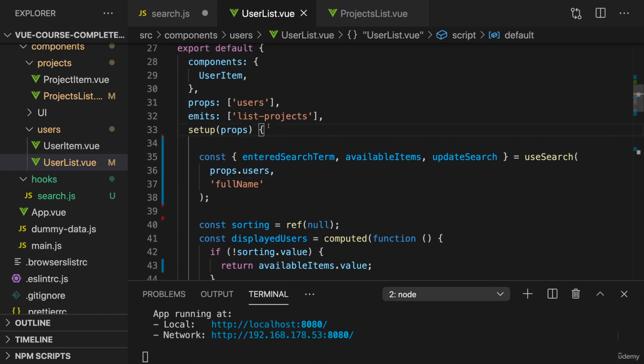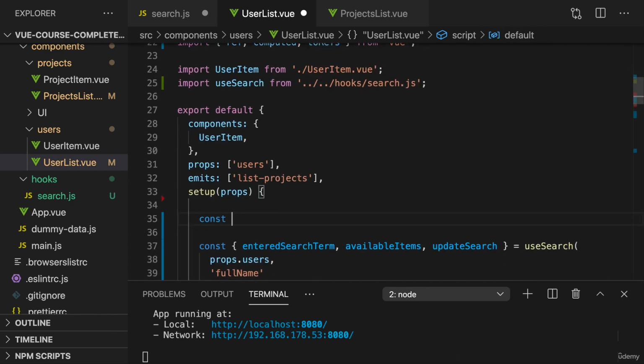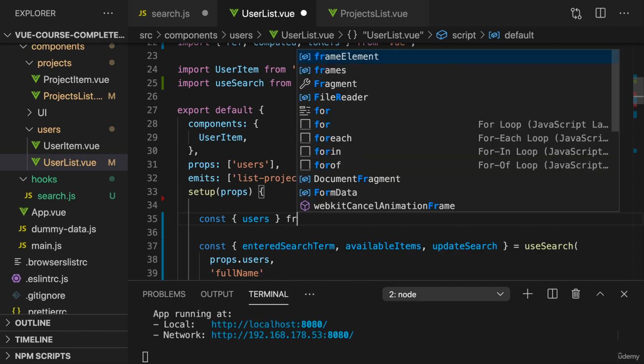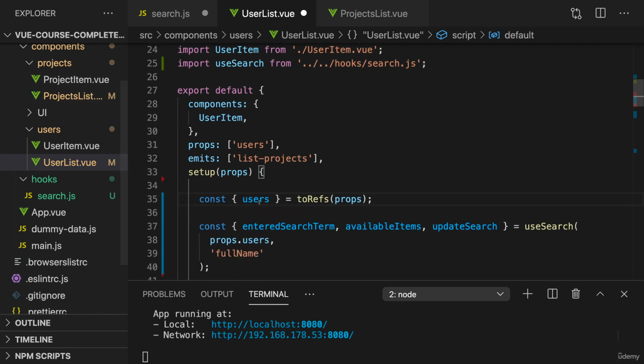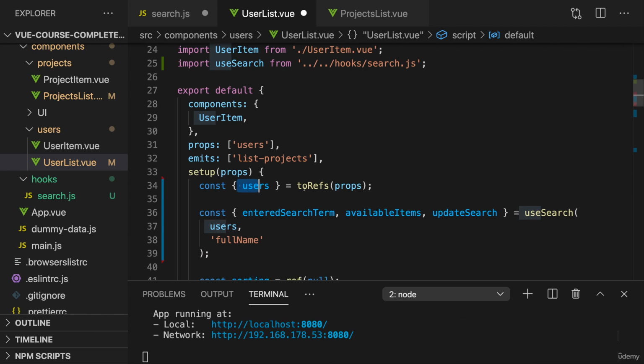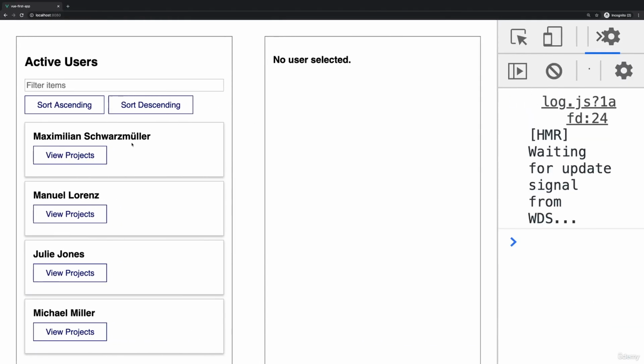There is a simple solution to this problem though. We can simply also use toRefs here, like this, and pull out our users from toRefs props. So the same approach I'm using in projects list, so that I can pass in users, which now is a ref, to useSearch. It's not required here technically, but with that we ensure that useSearch always receives a ref as its items and therefore will always work.